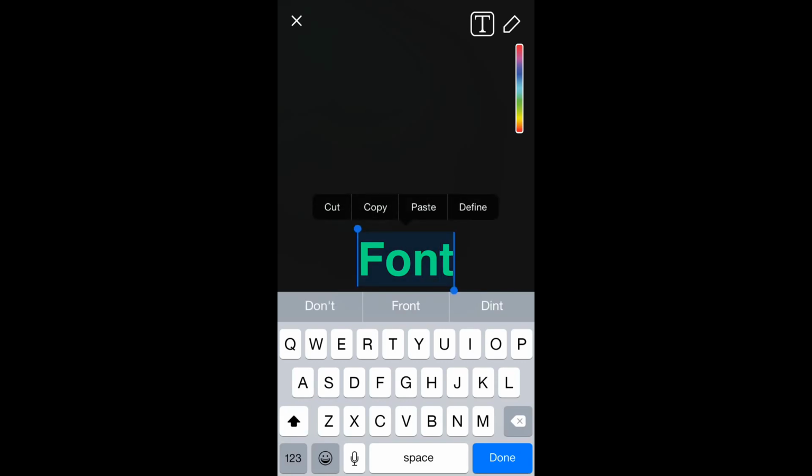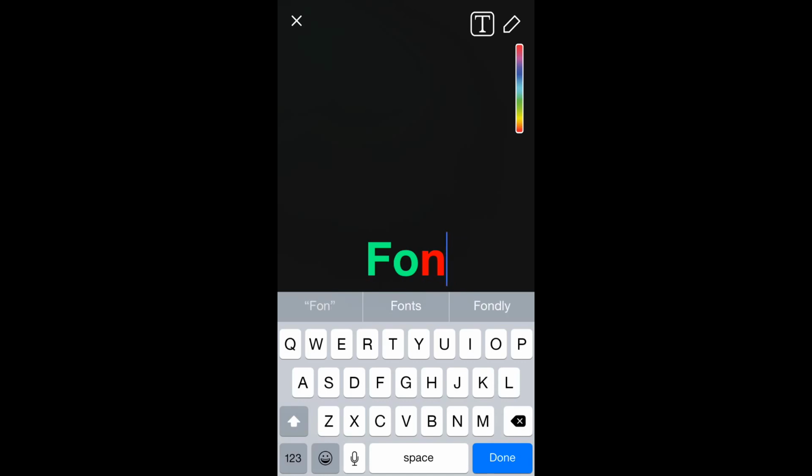So if we select just N and T, you can switch that to be red, and so on and so forth. I mean, you could make your own Google logo there. Anything that you really wanted to do, it's based on individual letters, so you can change and customize your Snapchats to your heart's content, which I think is really cool.